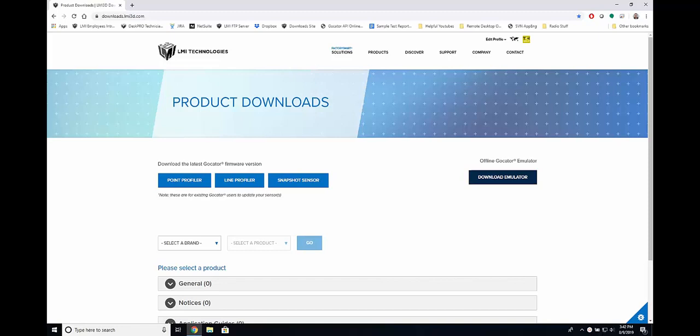I'm here today to show you how to download either the accelerator or the emulator from our downloads page and bypass any firewalls that your company may have installed on your laptop or PC. So the first thing you'll need to do is go to the LMI downloads page at downloads.lmi3d.com, seen here.